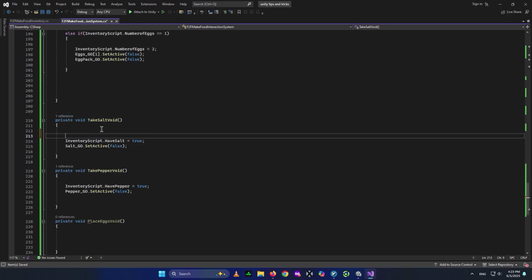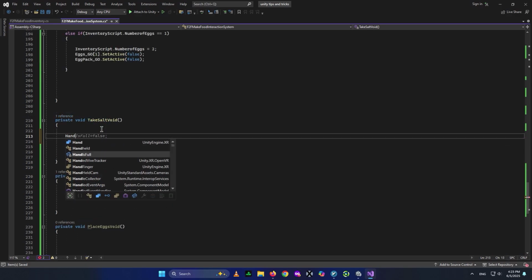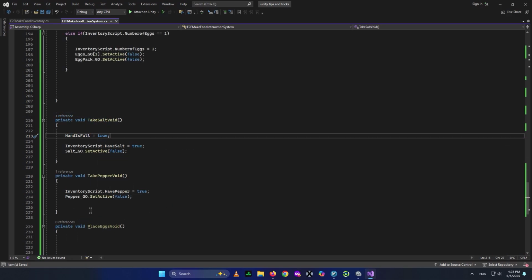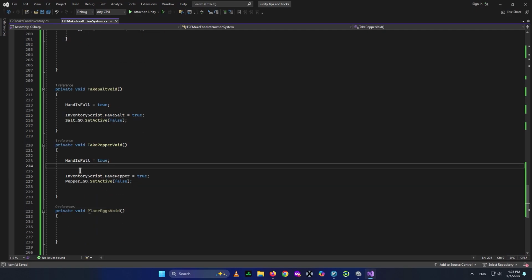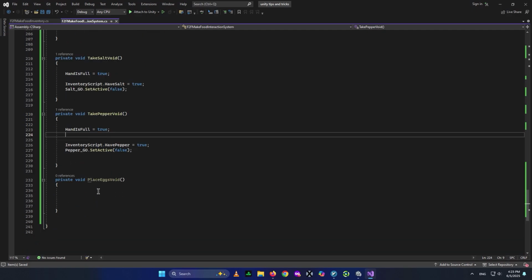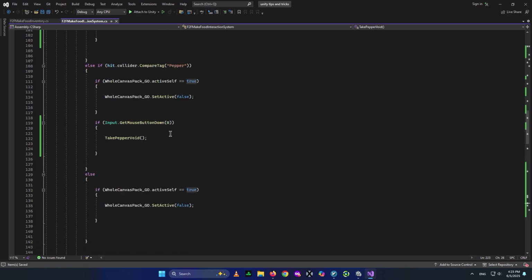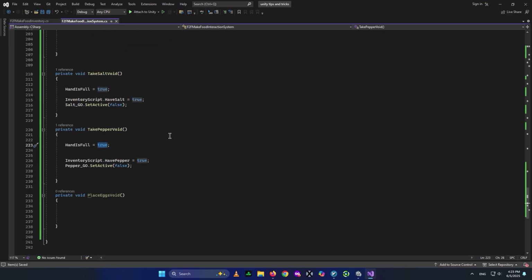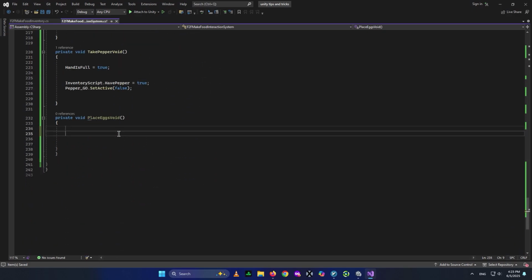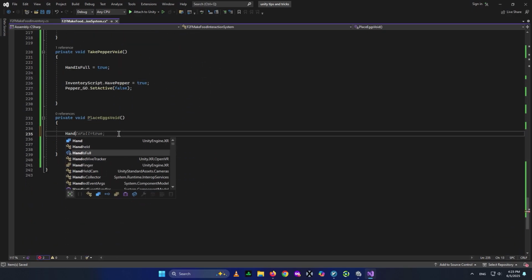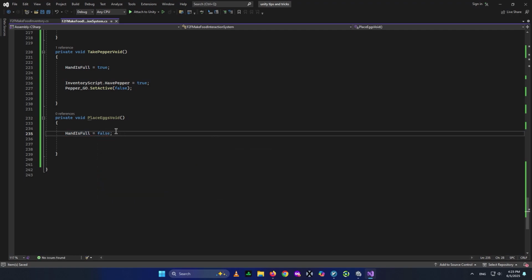When we take the salt, we say hand is full. We can copy it and paste it for the pepper as well. So when we take the pepper, our hand is also full. Do you know when this one gets false? It is when we place it. So when we place an object, our hand is no longer full. So we go to place eggs void and we say hand is full is equal to false. So we can go ahead and take another object the next time we interact with this pan or something.